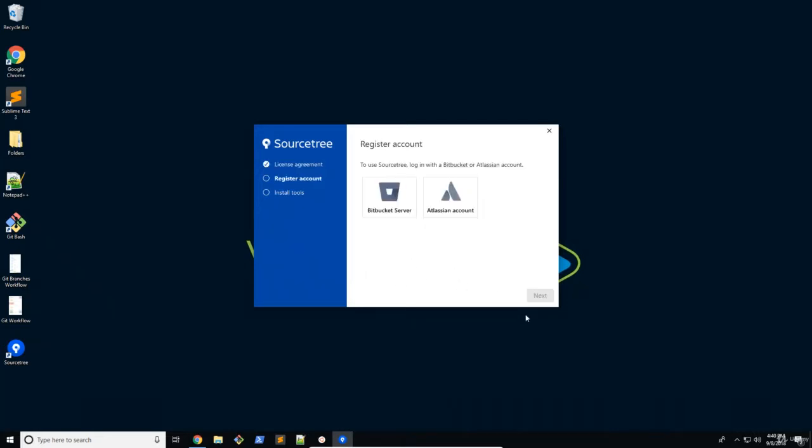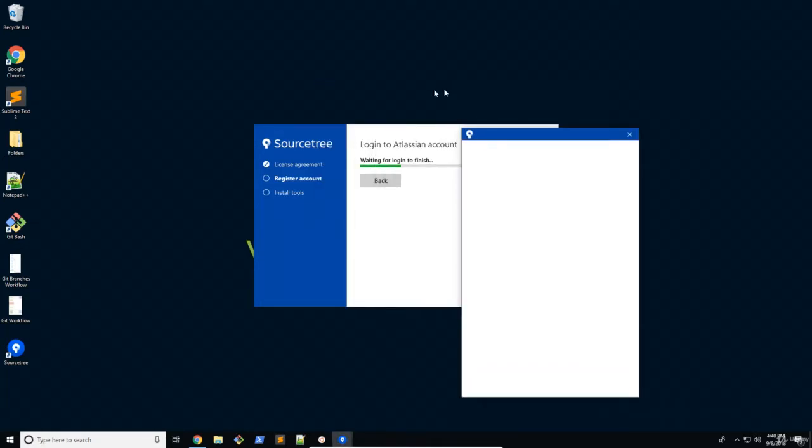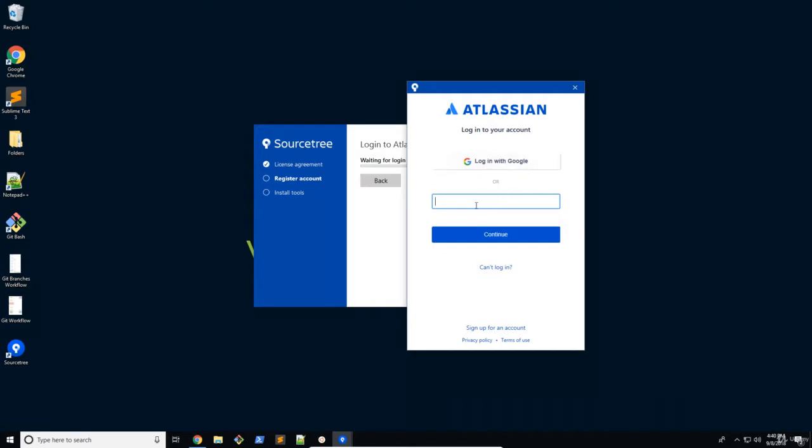Click next. So you're going to either register your account, you can either use your Bitbucket server or your Atlassian account. Now, you're just going to go ahead and open up and just create an account. It's free and everything. You can even use Google if you want, which is what I'm going to do. But you can use your email, do whatever you want. I'm going to log in with Google.